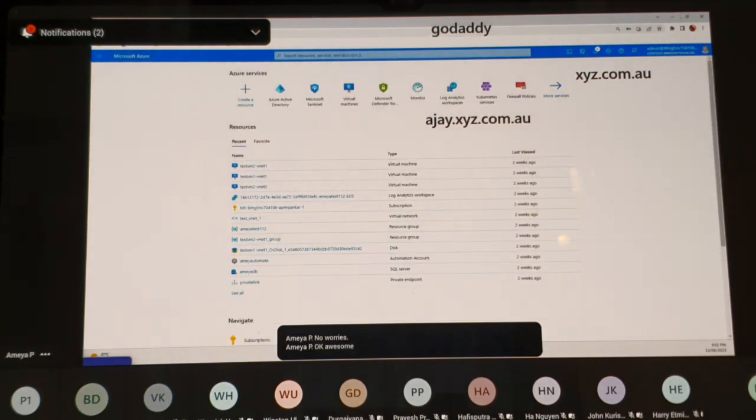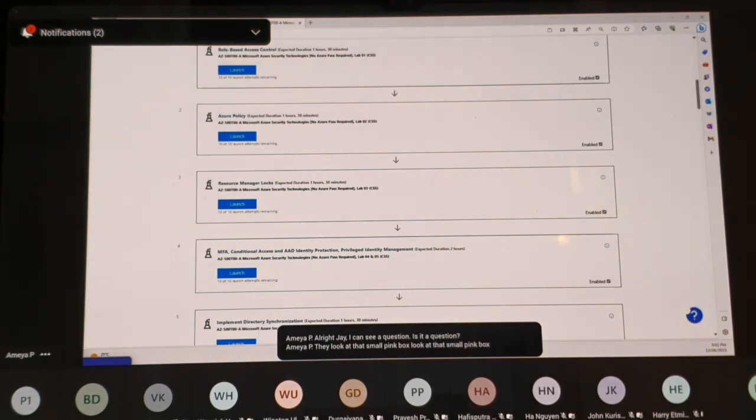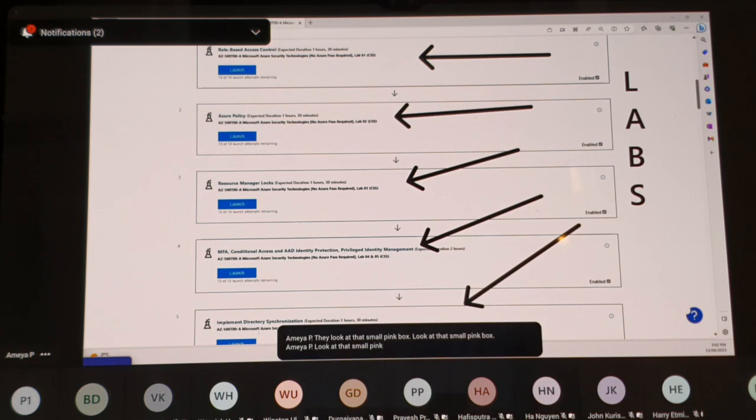Okay, awesome. All right, Jay, I can see a question. Jay, look at that small pink box. It might tell you to skip one of the steps. I think it's step 6 or 7 or 8. You have to skip that because it's already created for you. So just have a look. If you don't find that small pink box, let me know.